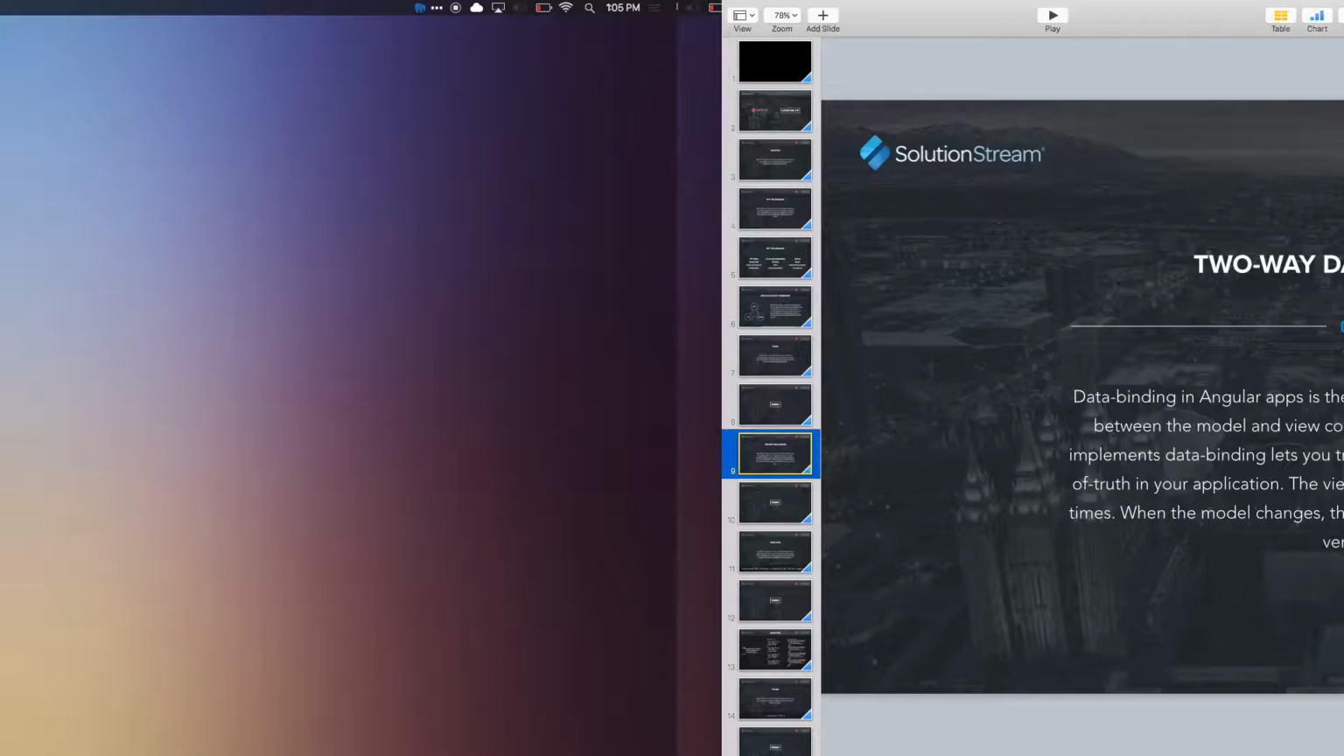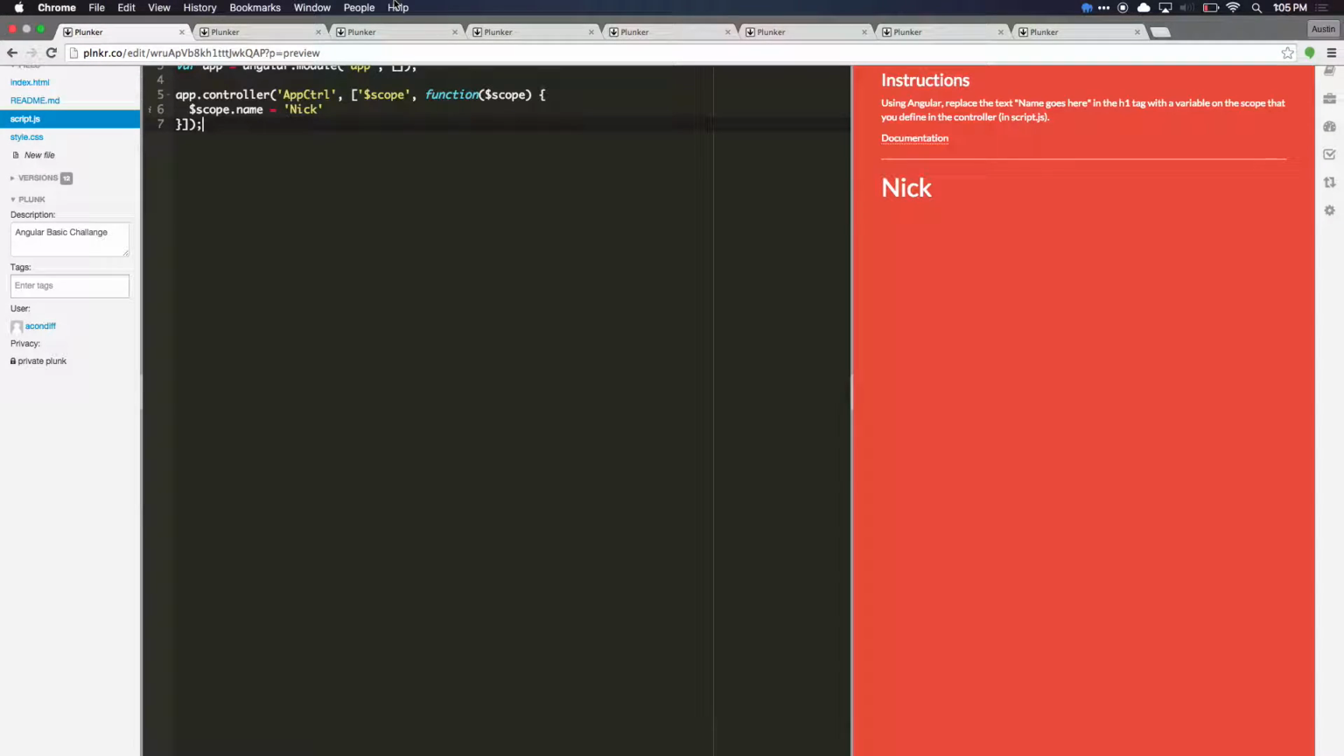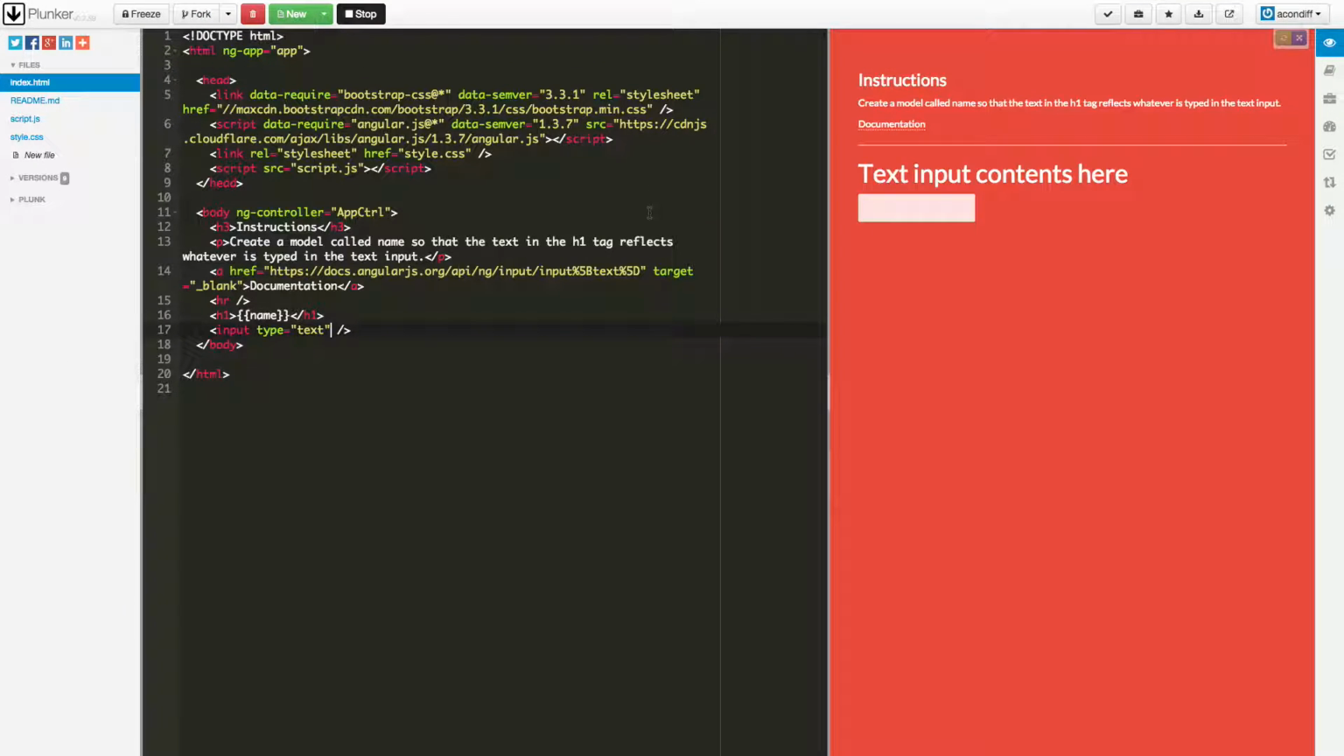So let's go to the second demo. Okay, so what we want to do is have this text reflect whatever we type in here. To do that, we are going to bind this name variable that we've defined on the scope to this input. So we use a directive called ng-model and have it equal to name. And now we see right here that it's being reflected.